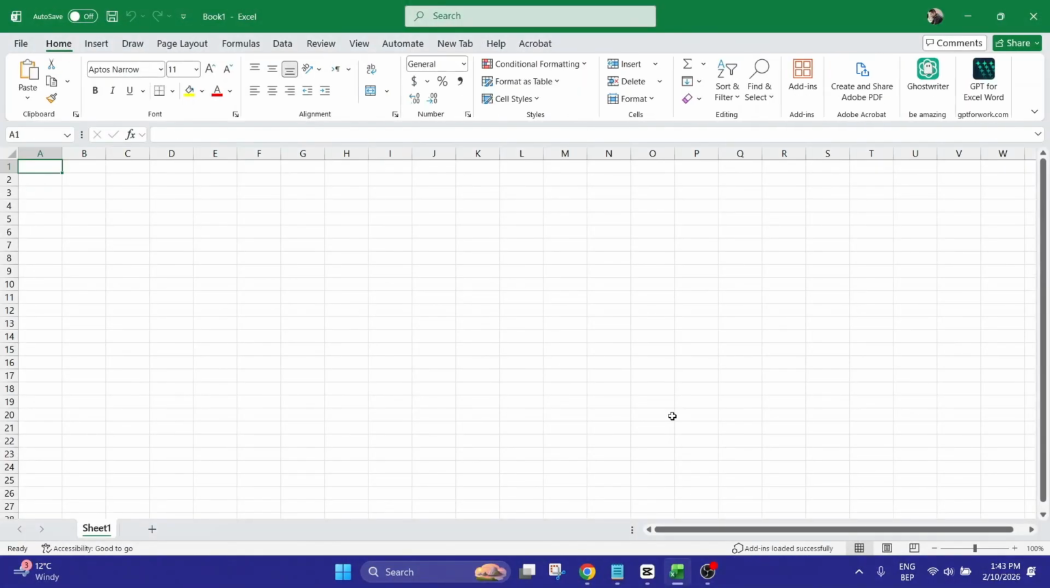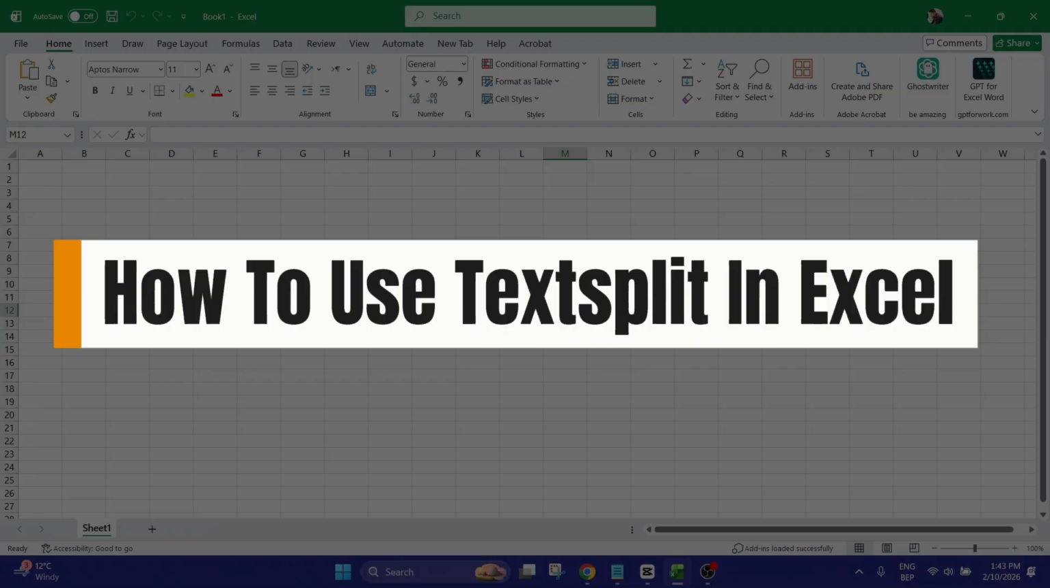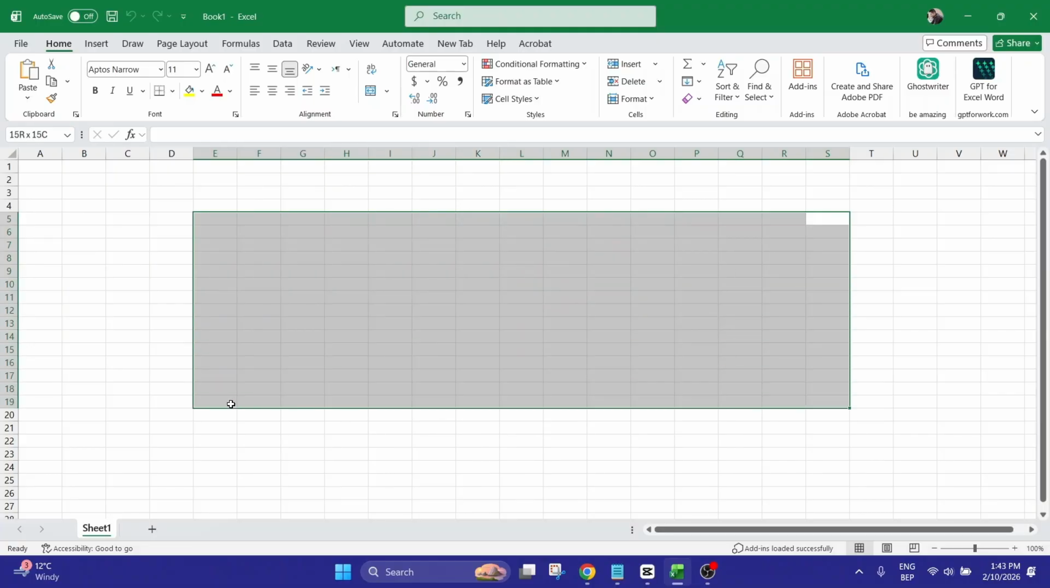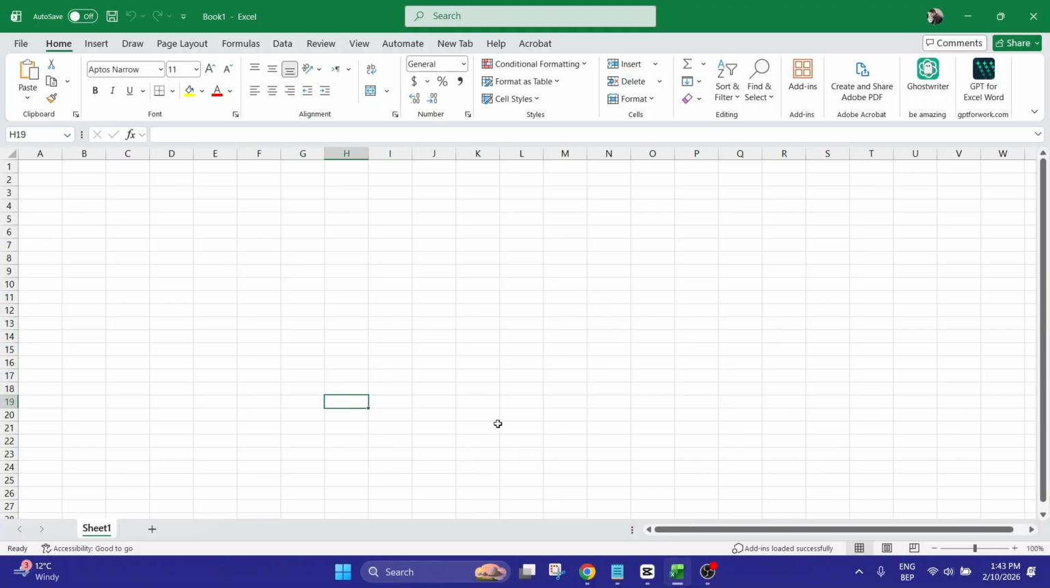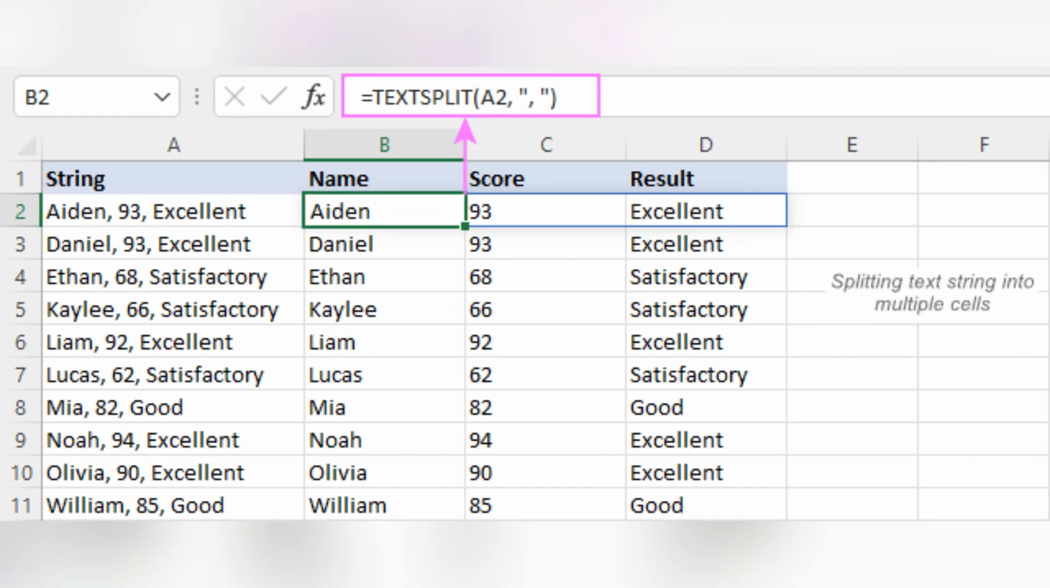Hey everyone! In this video, I'll show you how to use the TEXTSPLIT function in Excel to split text across columns and rows easily. The TEXTSPLIT function lets you split text strings by a given delimiter. The result spills automatically into multiple cells.